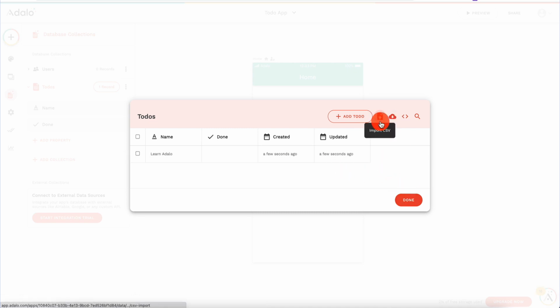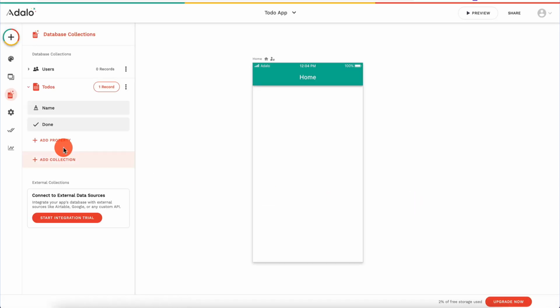What's cool about this is that you can import a CSV. You can download a CSV. They have API documentation. You can search. It's a really full-featured internal database, which is kind of cool. And so we have one to-do.